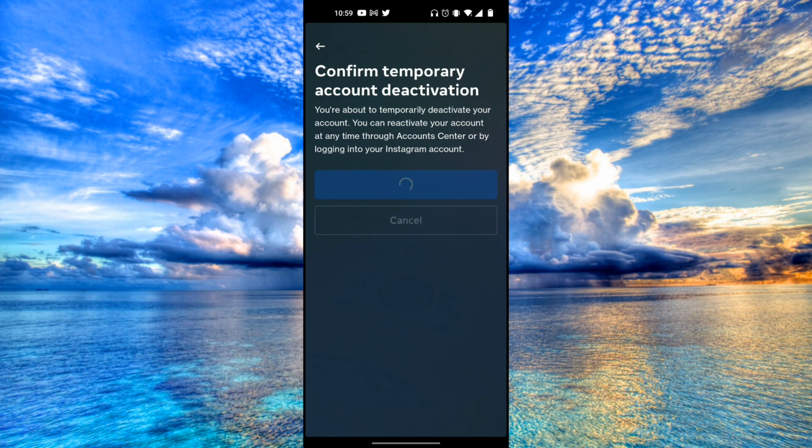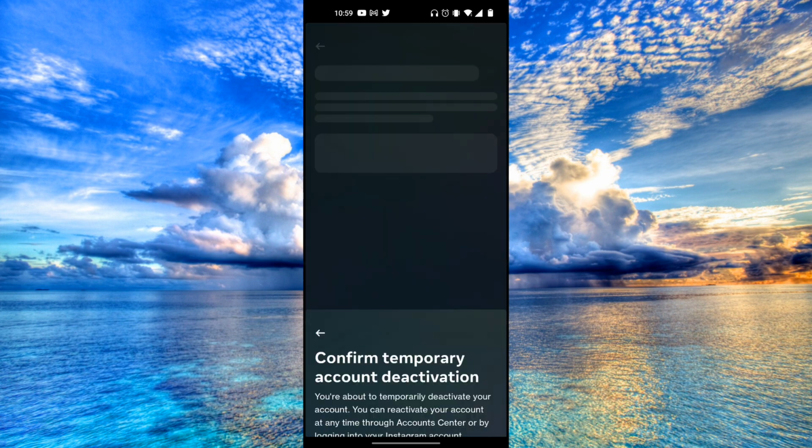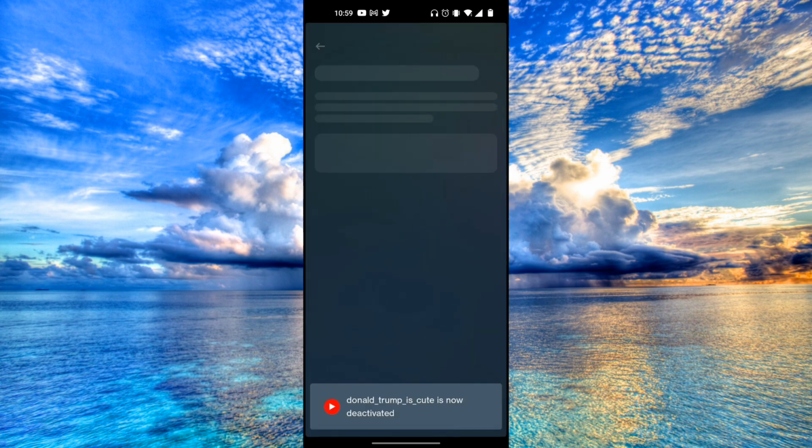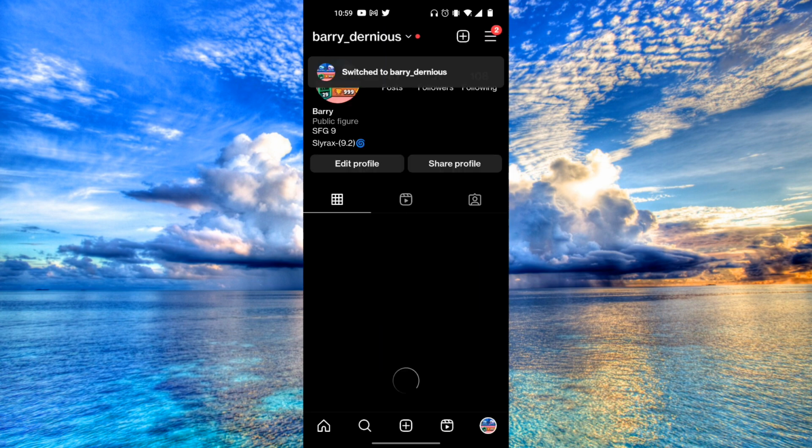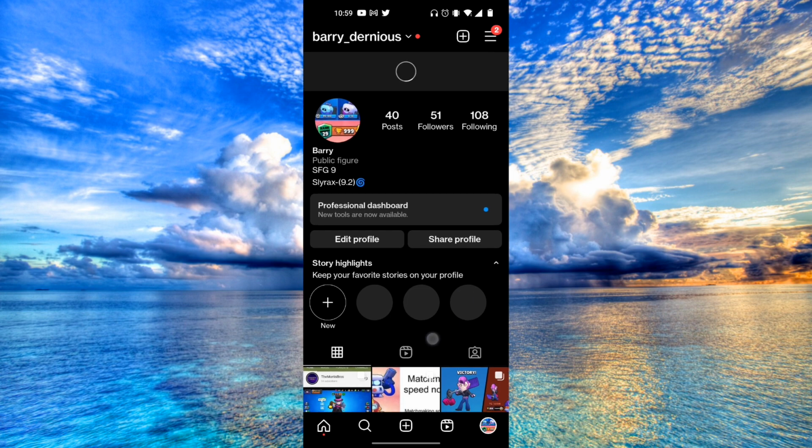So that is how you deactivate your Instagram account. It's going to take a second to load. Logging out. And as you can see, it just deactivated my Instagram account, and then now I'm led to my other account.